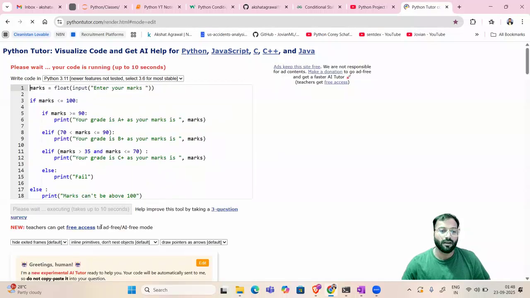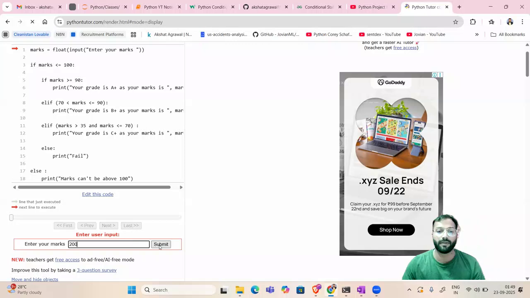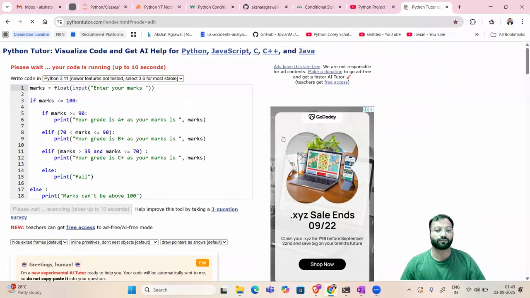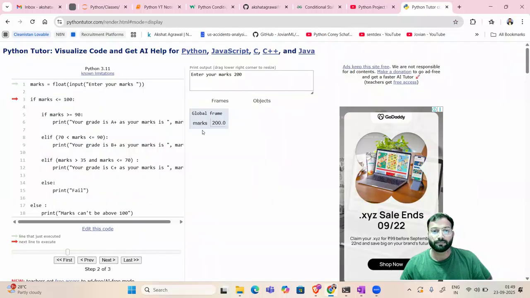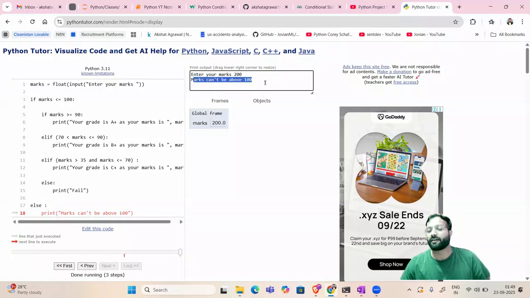But if I run this again, I say marks 200, submit. So a variable called marks will be created with a value 200.0. And if marks is less than equal to 100, this condition is false. So it directly jumped from line number 3 to line number 18. It came into the else part, and next, "marks cannot be above 100". So this is how this program executes.